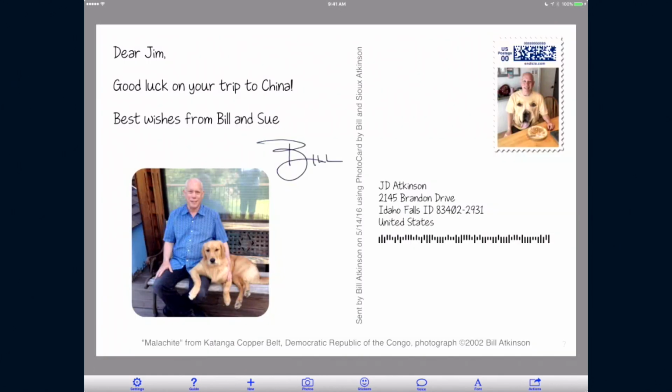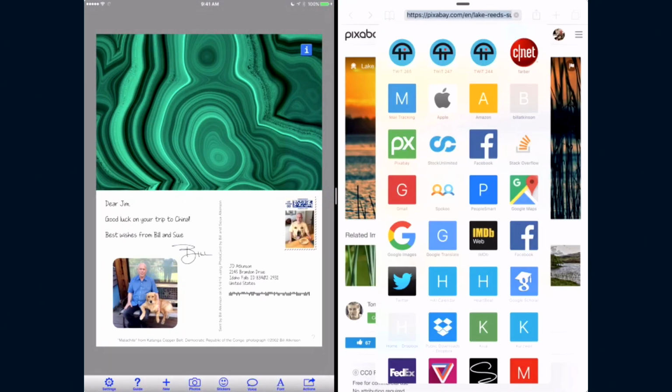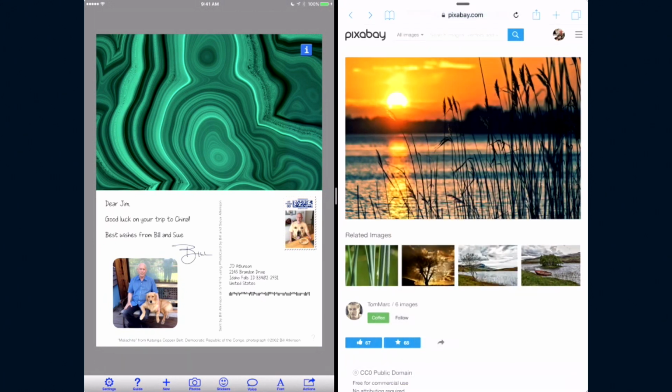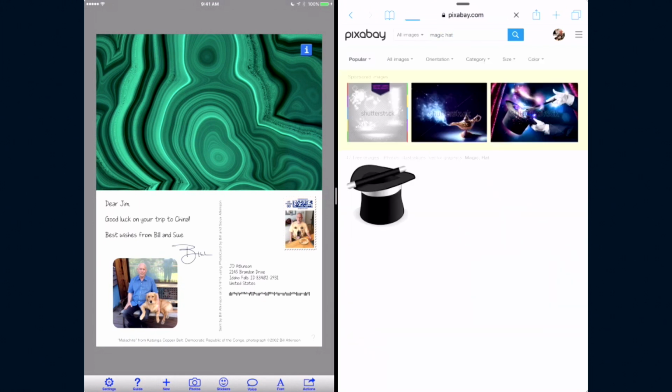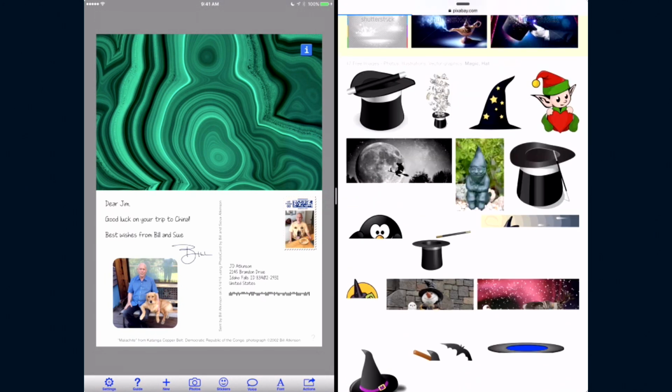I'm going to go back to Pixabay here. And let's say, let's look for, wrong thing here. Pixabay, find a magic hat. So there's a lot of magic hat images here. I'll just grab one of them.